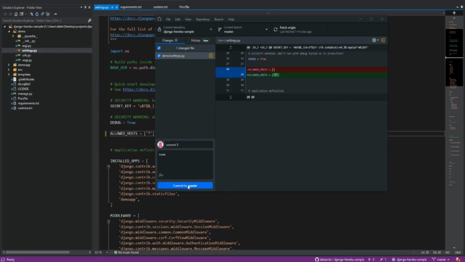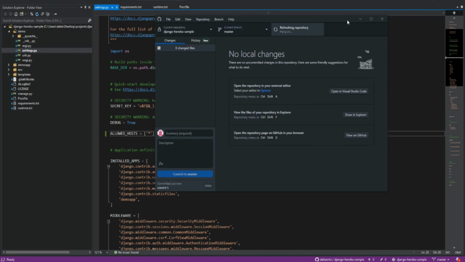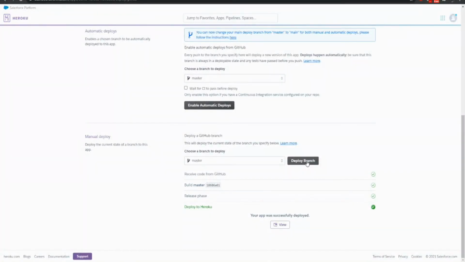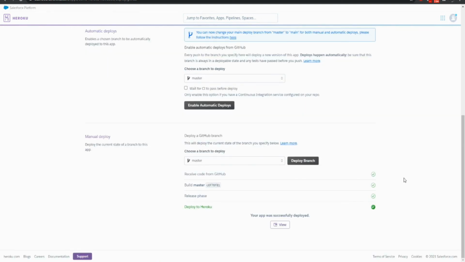Commit again one more time and push the changes. So we are pushing our changes to the master branch. We can use enable automatic deploys, but let's deploy it. It's successfully deployed. So let's view our app.